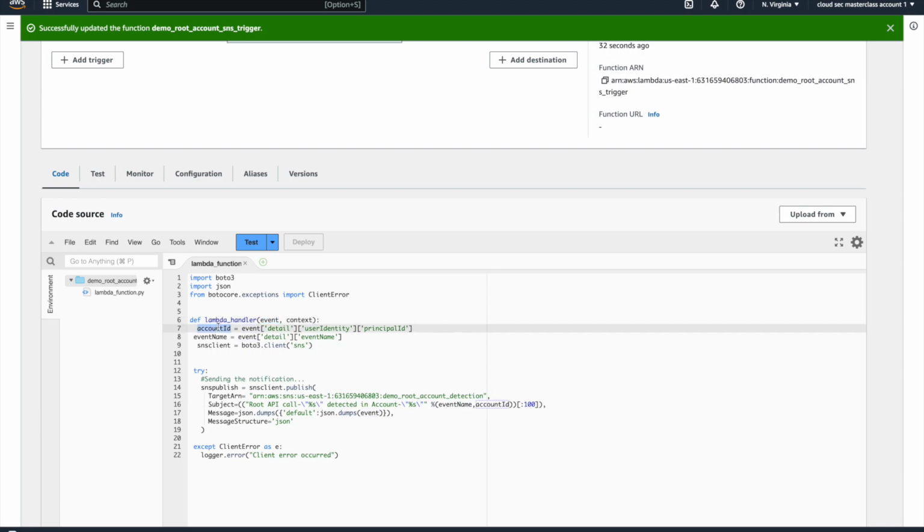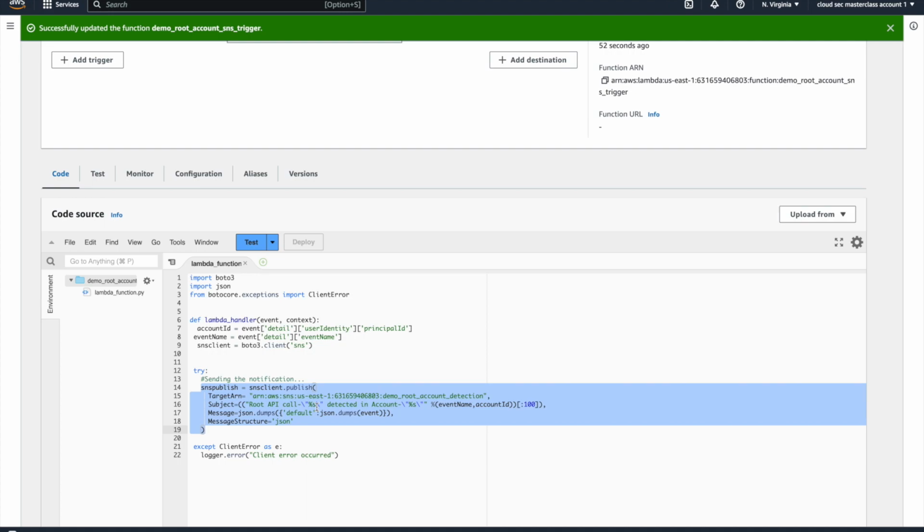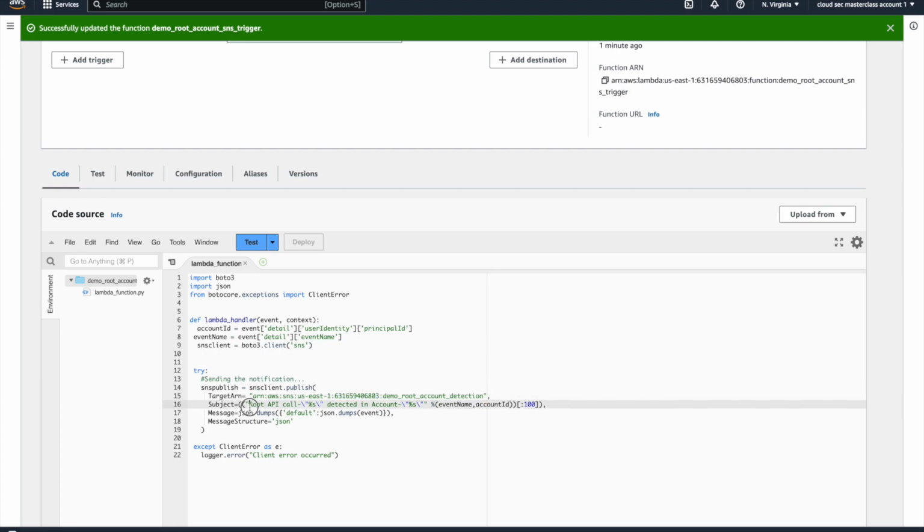It's extracting the account where this activity is being done. It's also extracting the name of the event, like what kind of API activity is done by root, and then it's creating an SNS client and publishing a message to the SNS topic that we just created, right? And the subject of that message is going to be root API call detected in this account for this event name, and the body of that message is going to be the event, the entire JSON event that's coming from the CloudWatch event rule.